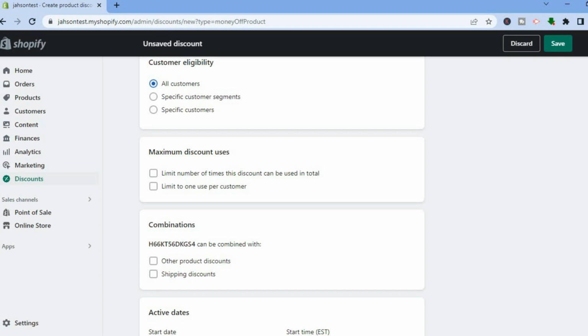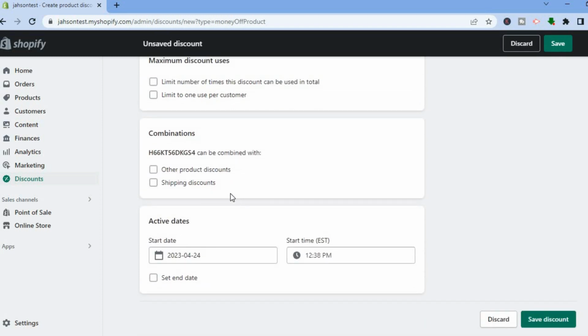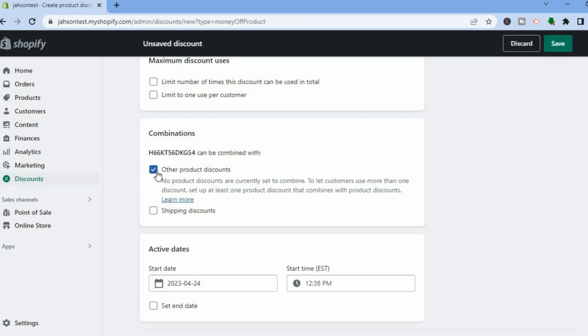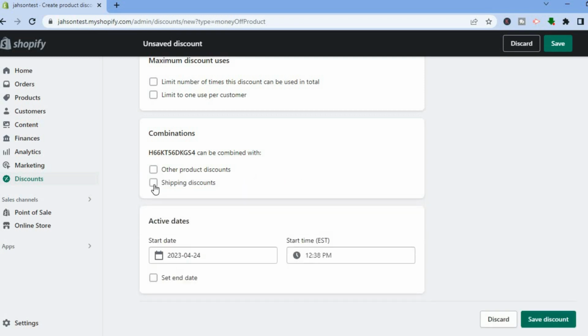Then you can scroll down and you can see combinations. So will this discount also be available if a person wants to select a shipping discount or other product discounts? So let's say you have more than 1 discount offer on your store. Can these discounts be combined? If so, you can select the discount that you would like to combine it with, as you can see right there. And also you can select active dates.